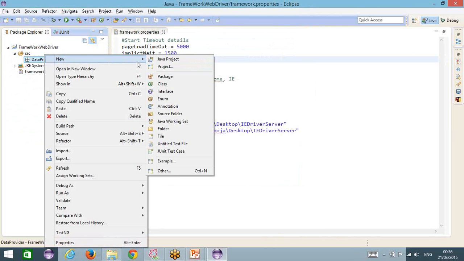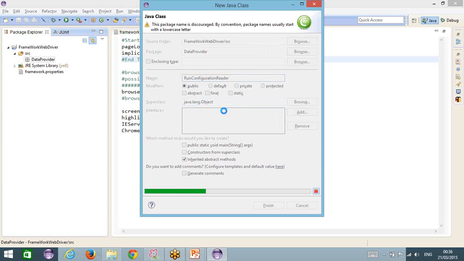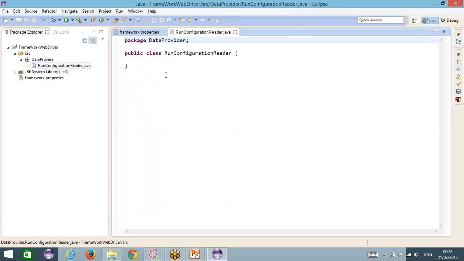Once I have created the data provider package, I will create a class, and I will simply call it run configuration reader. The name is big, you can have a smaller name, but let's call it run configuration reader. As the name suggests, it has the responsibility of reading the framework configuration. So I will create this class.